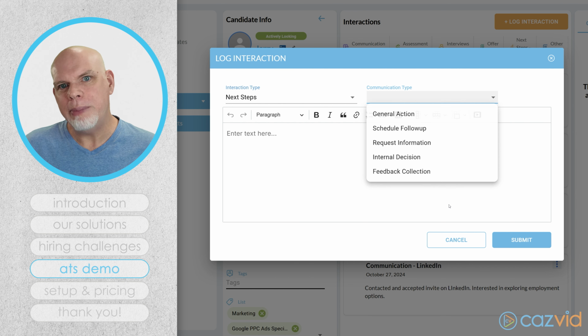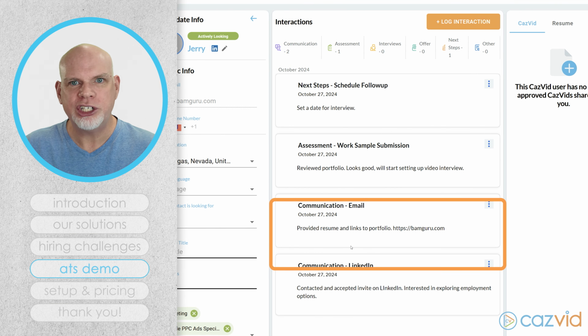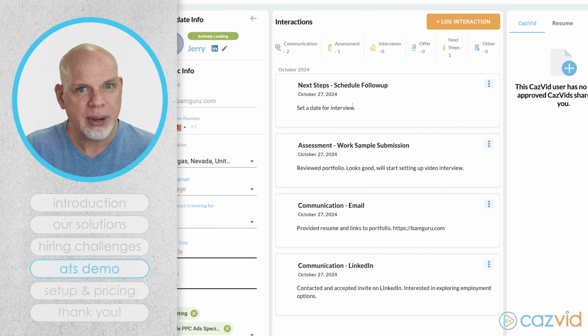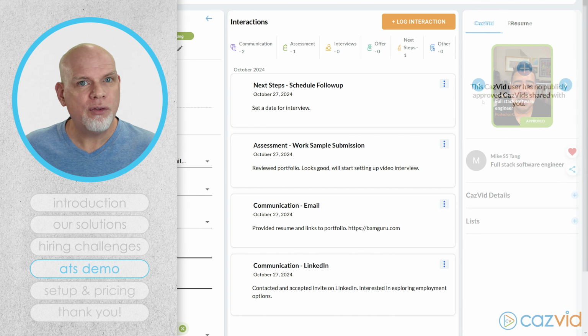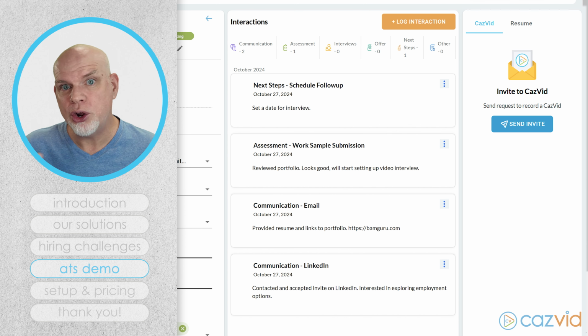So now, going back to interactions, you get an easy to follow timeline of all your interactions with this candidate. Quickly see where you are in the process, what has been completed, what steps are next, or if anything is missing. Now, over in the right column, if they have a video resume, you can find it here. If not, you can send an invite and they'll be notified that you have requested a CazVid video.